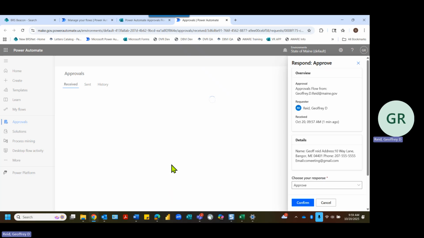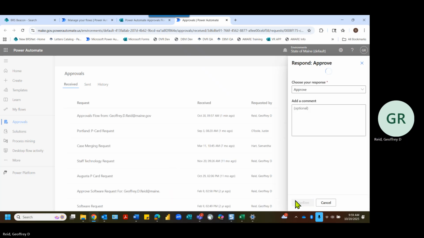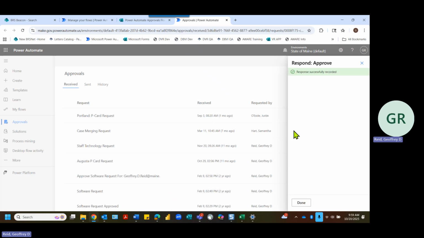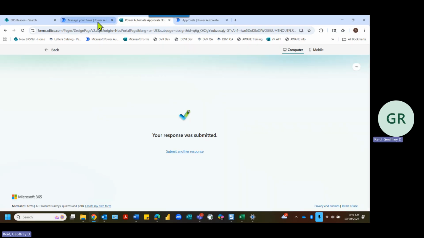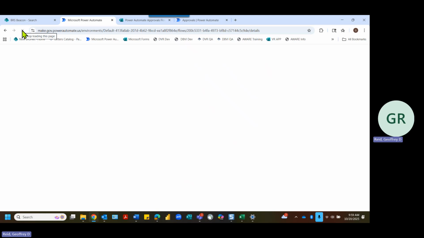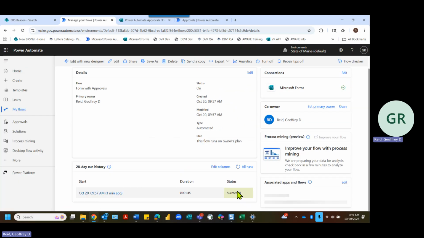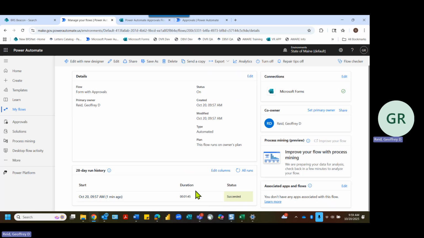Hit approve and it opens up a browser. And then you just hit confirm. You can put comments in there or whatever. So it was recorded. And let me go back. Sounds like my email just came through. I'm just refreshing this to show if my flow succeeded or not. You won't have to do all that. I'm just trying to show you.